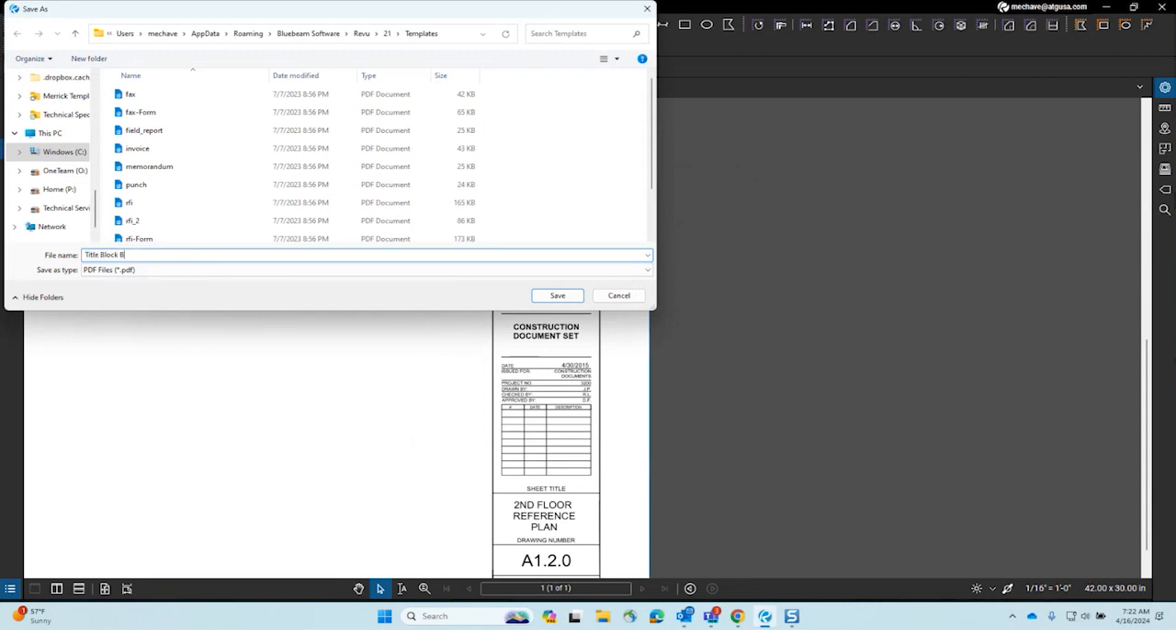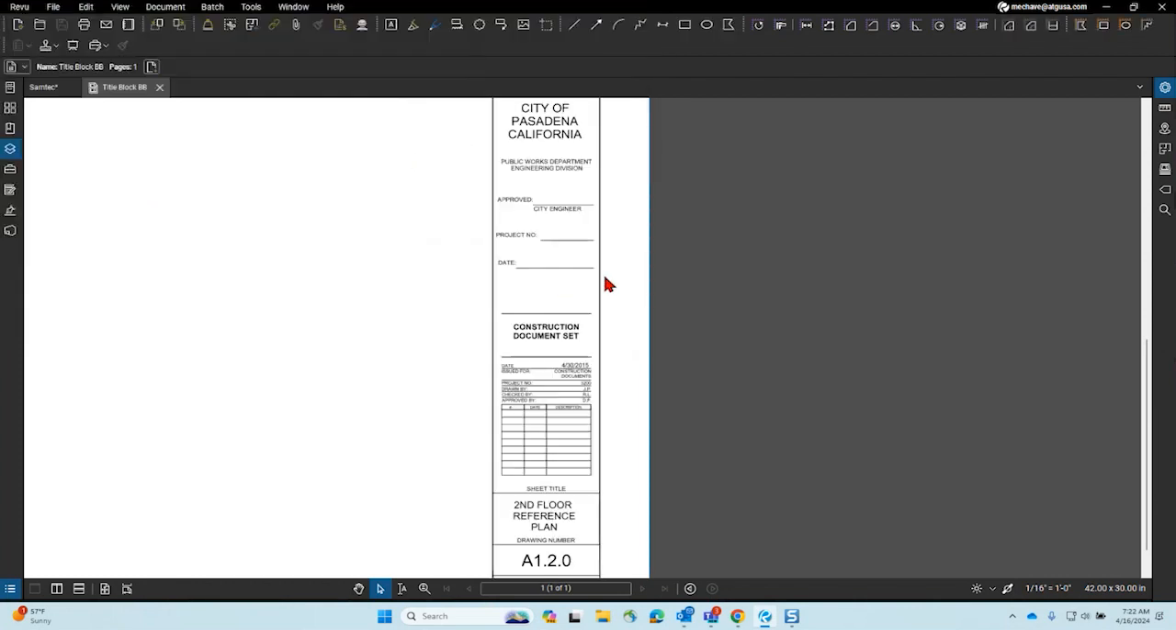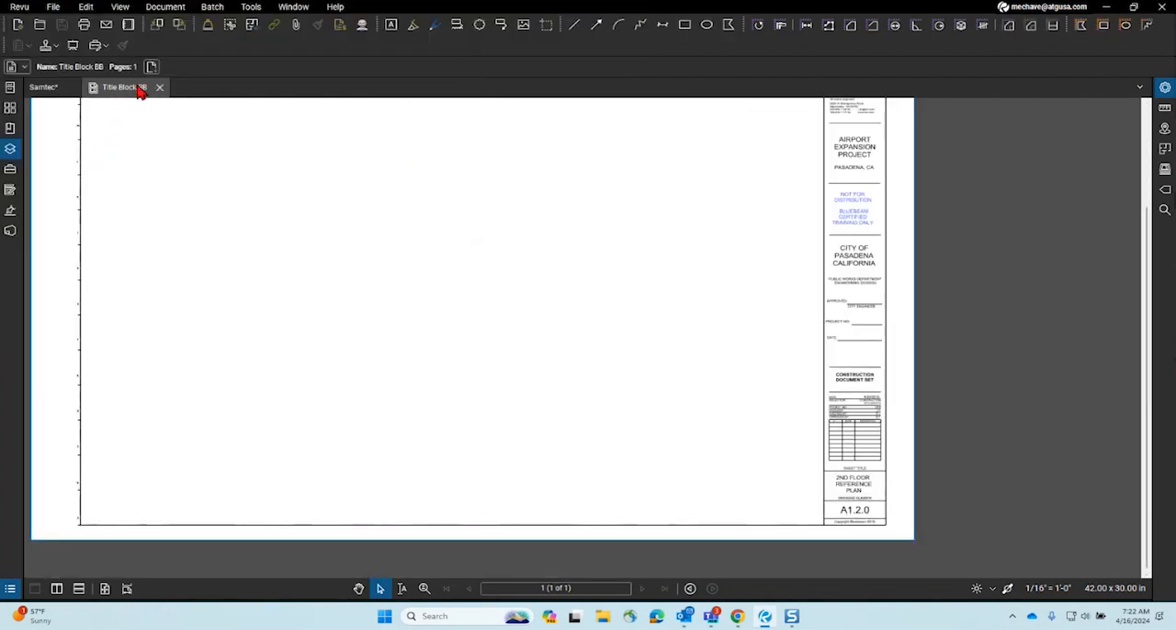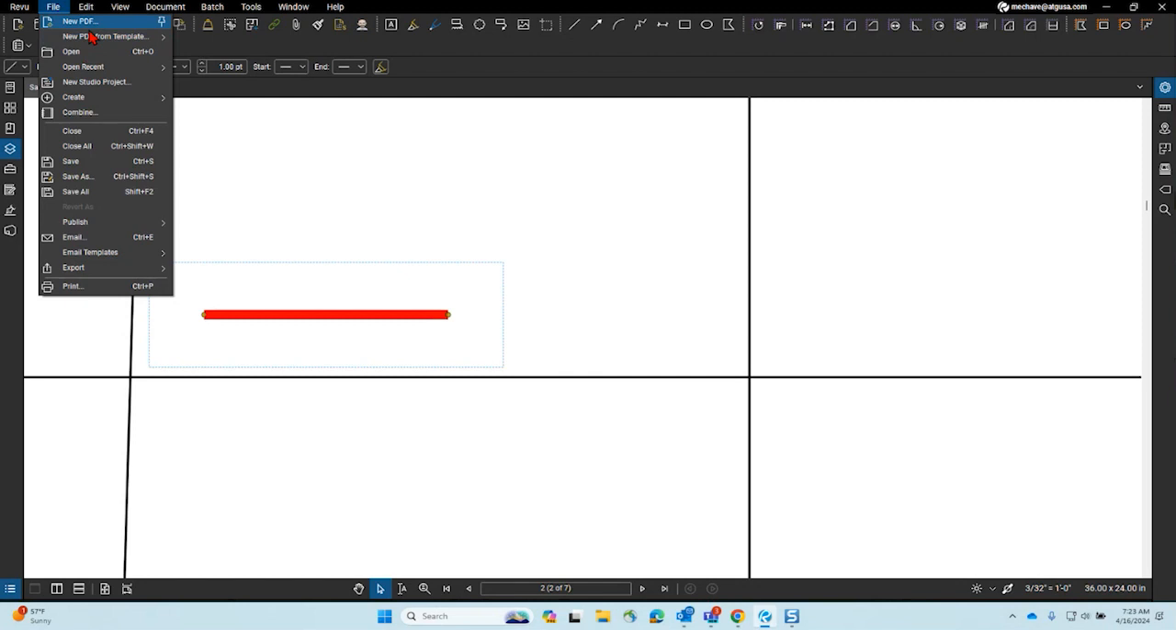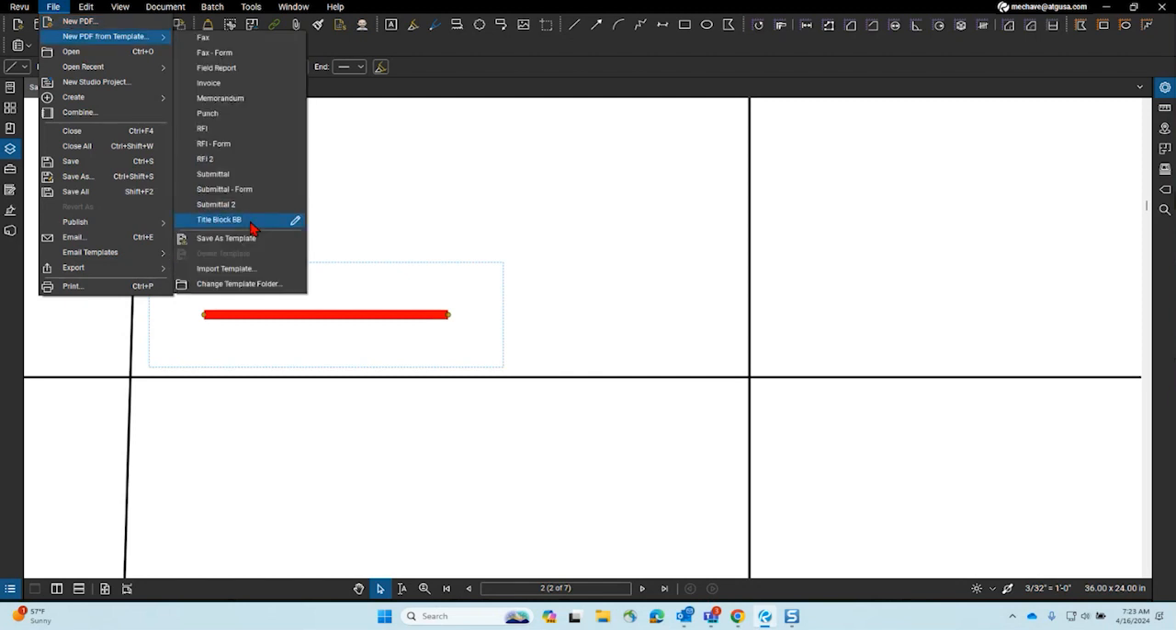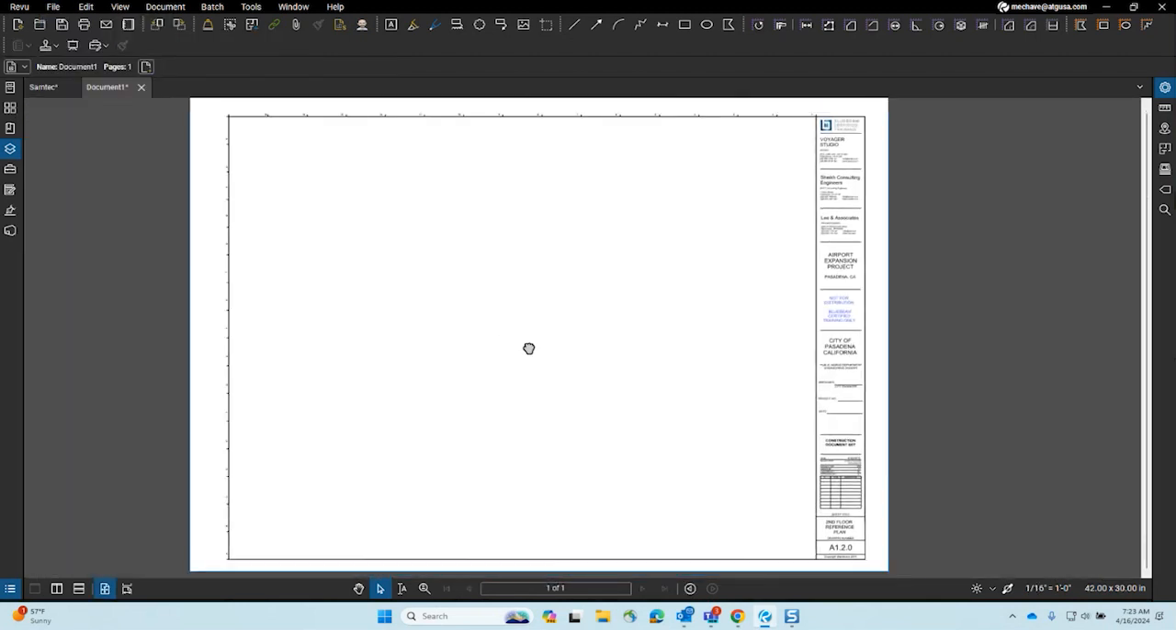Yeah, company title block, full size, whatever. I guess, yeah, you're right. I probably should have done that. So then I can come into here and say new template, and now I have this one, and there we are. Yep. So now you can start populating it with your blocks.